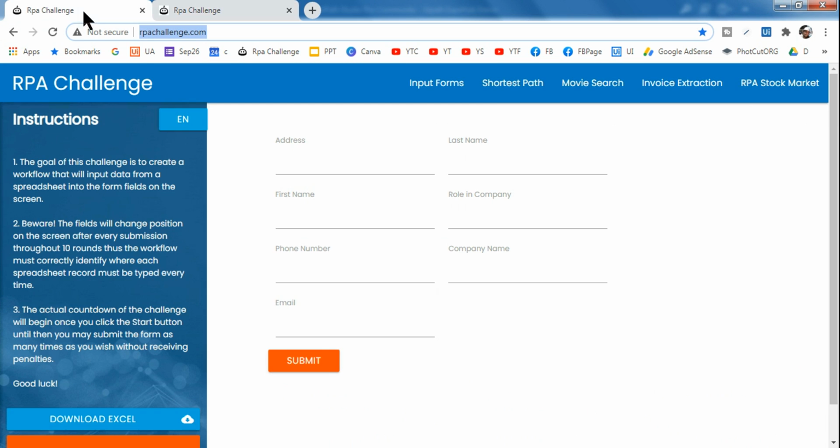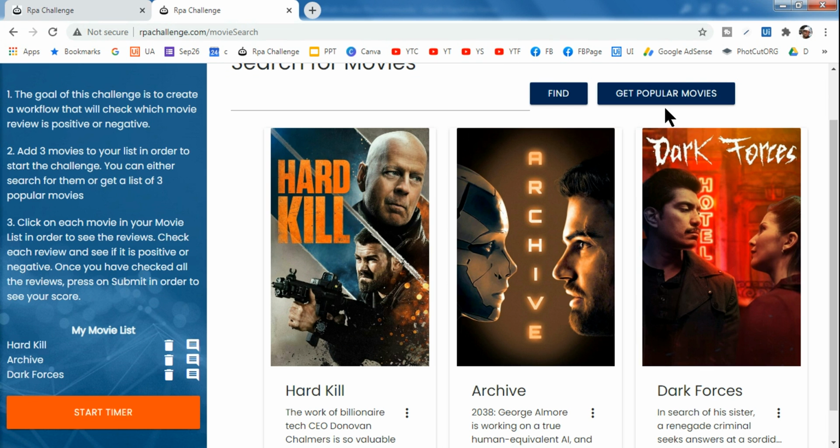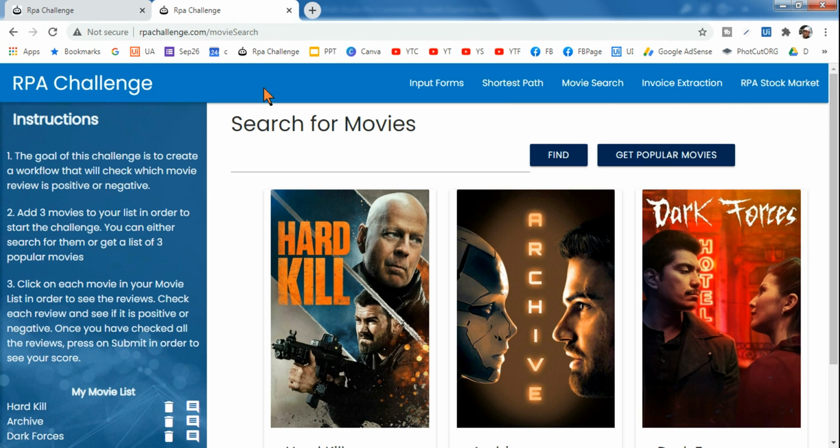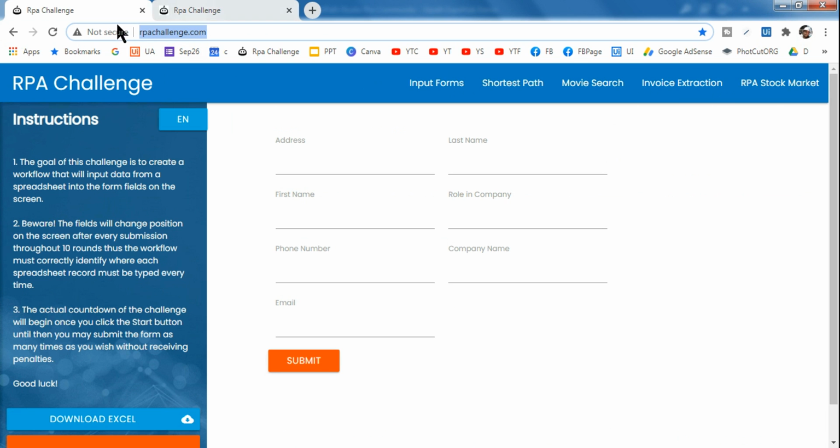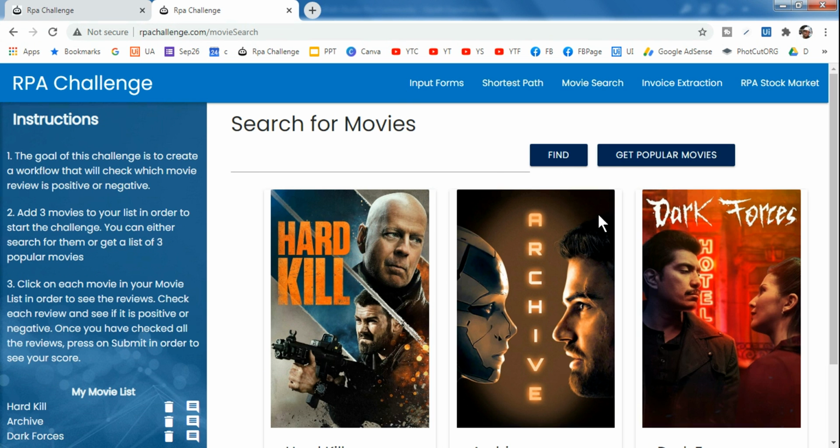When you have multiple windows, this is a page. If you click on movie search, then this page comes. So there are multiple different windows of the same website. RPA Challenge is the website name, and with that there are a lot of different pages available. When I have to click on a given page, let's say I use a click activity and try to click on get popular movies, what would happen? Your selector would fail because it will not be able to identify.